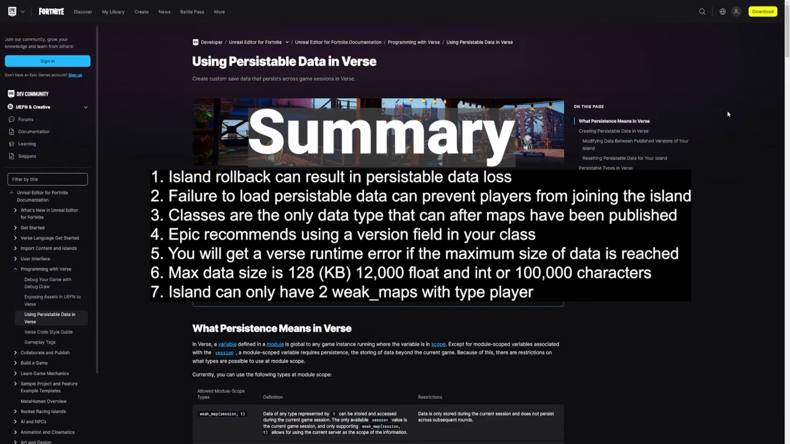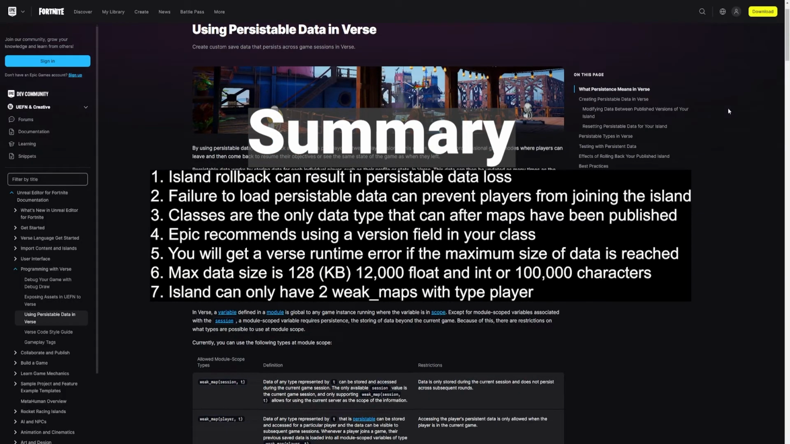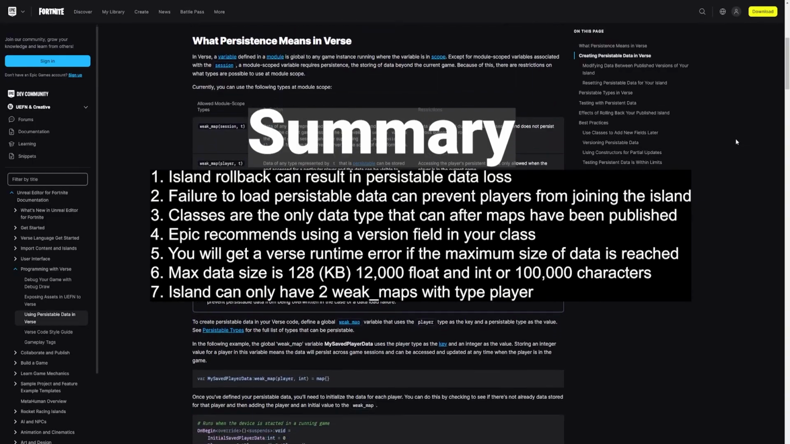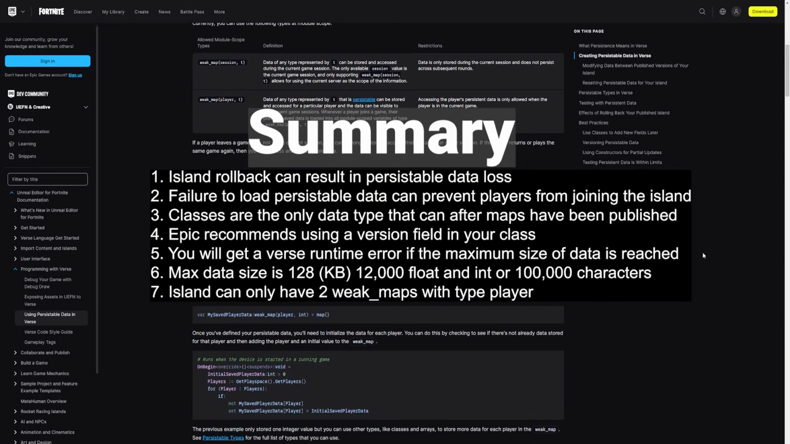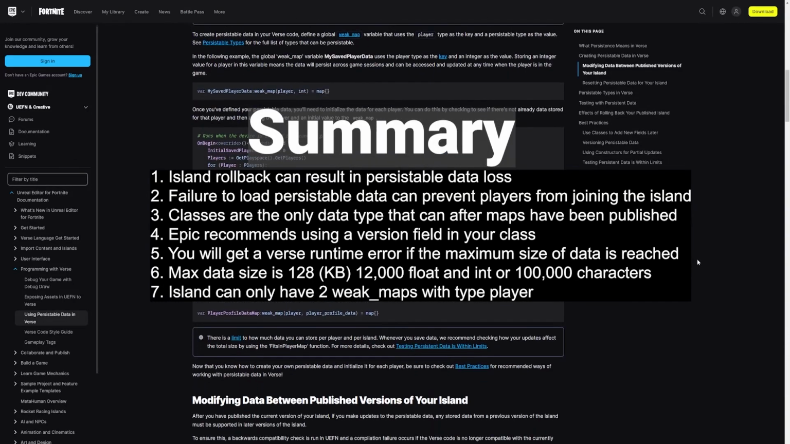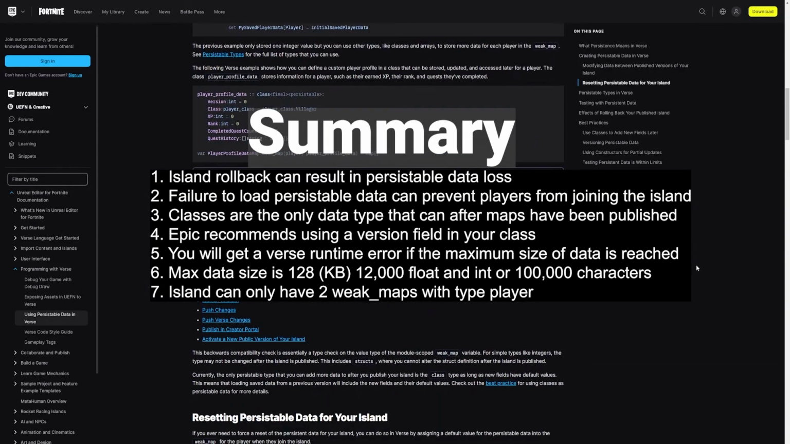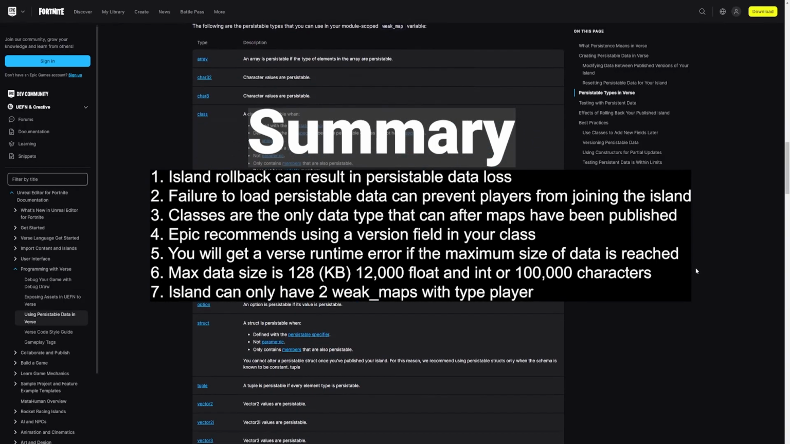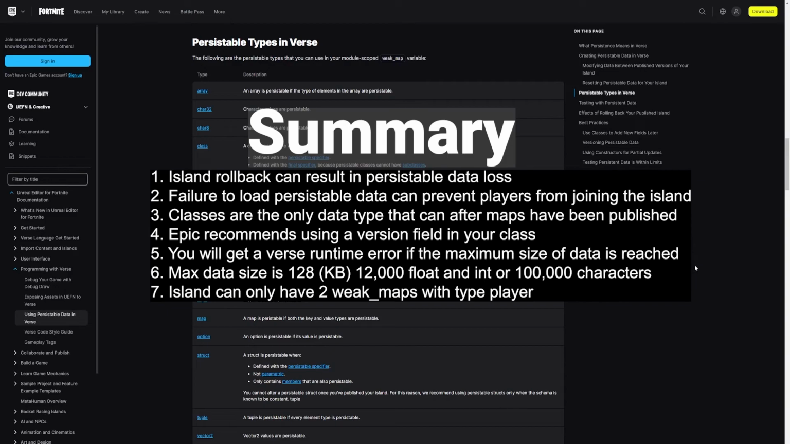I don't know the details of what causes this failure, but my guess would be if a player reaches the maximum data limit, so you should prevent this in your code by capping the values of each player, or if you update your persistable class and something is not supported. Classes are the only type of data that can change after a map has been published as long as they have default values. Use a version field in your class to detect changes. It gives you flexibility if your logic changes over time.